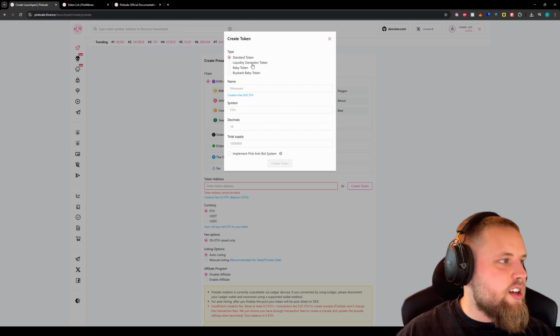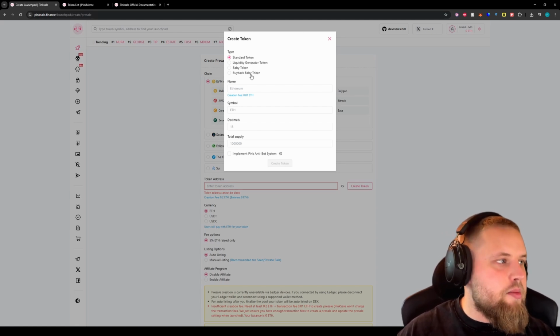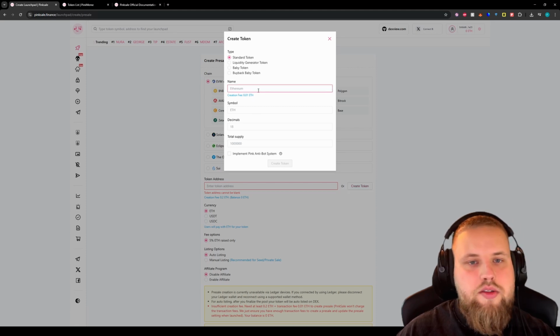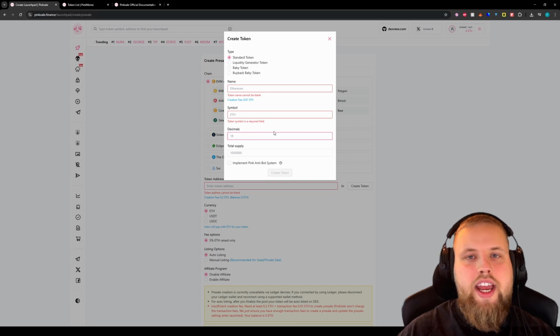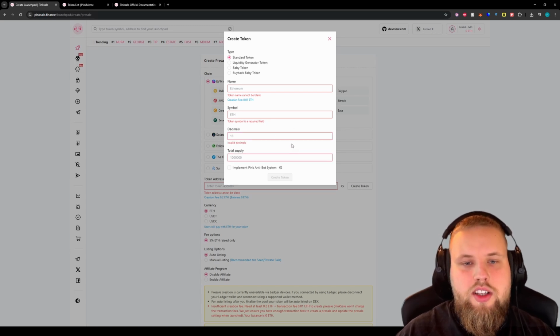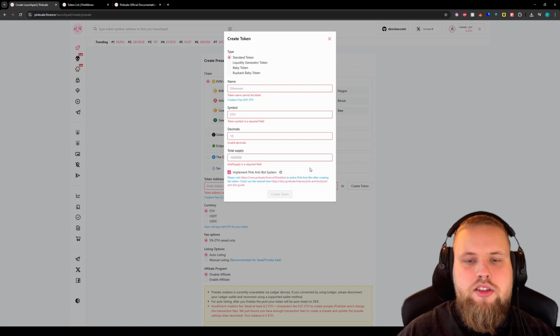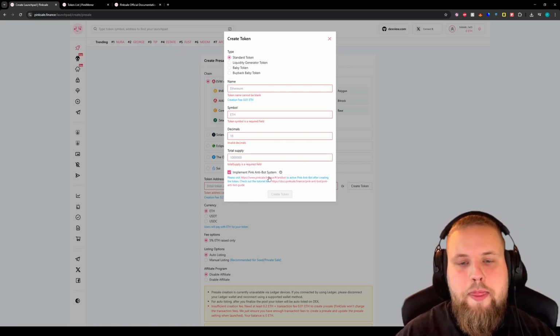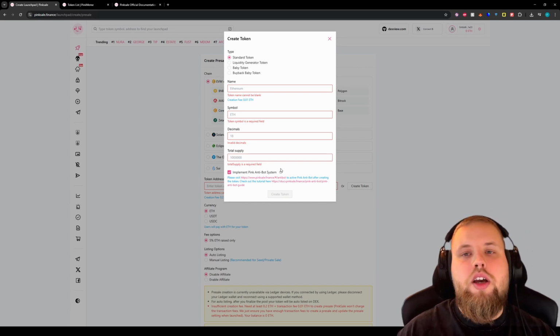I'm going to click on the create a token function here, and here you can already see kind of functions: the standard token, liquidity generator token, a baby token, a buyback baby token, and all you have to do is put in the name. You can put in the symbol, then the decimals, I would leave it at 18. That's what I always have been told. And the total supply. The pink anti-bot system could be very helpful as well. You can find all the info about it on Pinksale as well. And then all you have to do is press create token.